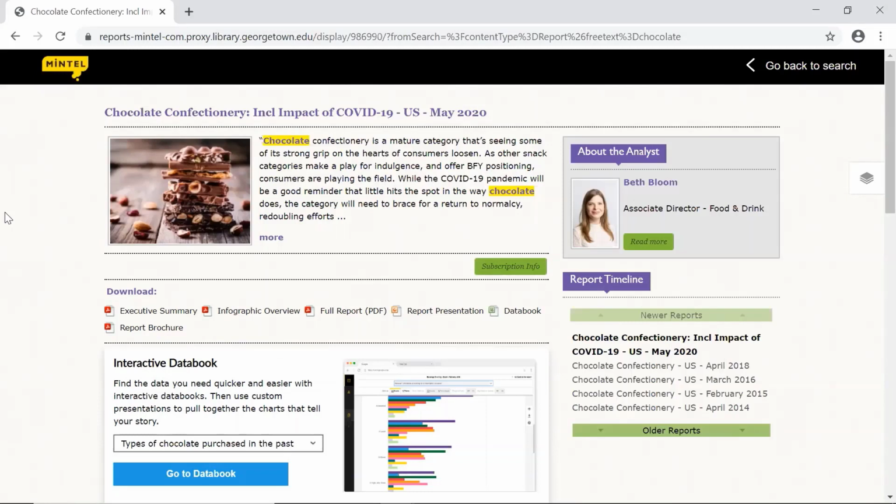Before closing out the report, make sure to take note of the newer or older reports that have been published on the same topic, as they might help contextualize the information. Also, make sure to recognize and document the author of this research report, as this will be helpful when you're creating a citation.